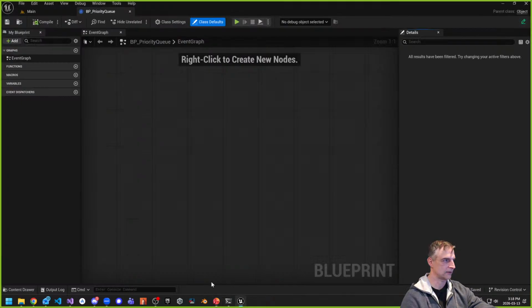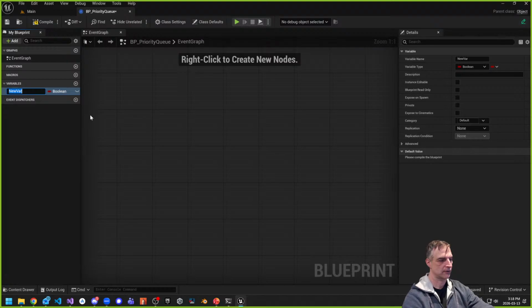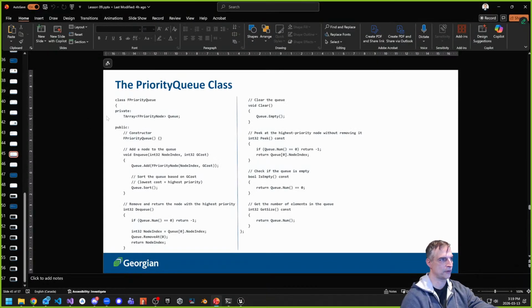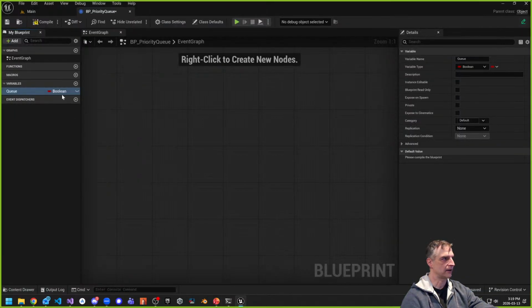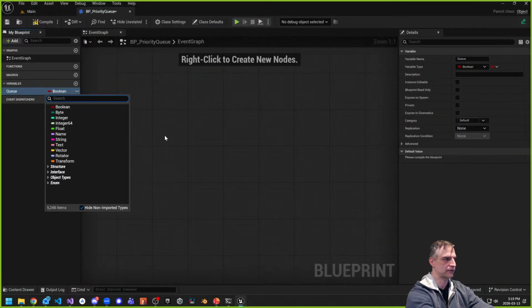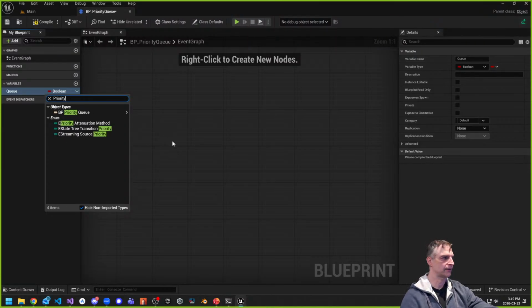So going back to this, I want to make a variable, which is of type. And we're going to call this a queue, right? Now, I know that this is called queue, and it's of type priority node. So let's see if I can do this. If I type in priority, does it come up? And it says, well, not really. So I'm making a queue of type, it says priority queue. That's what I'm making right now. So I can't really do it this way.